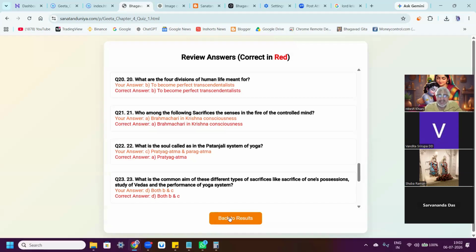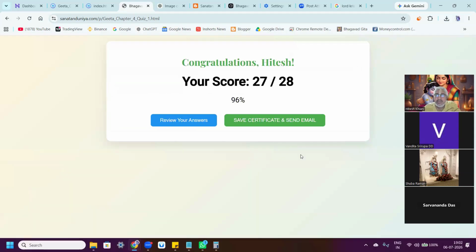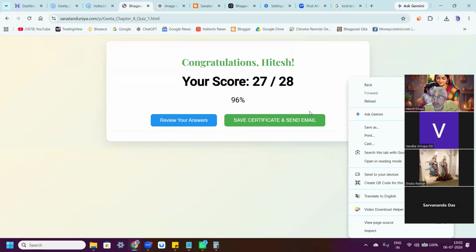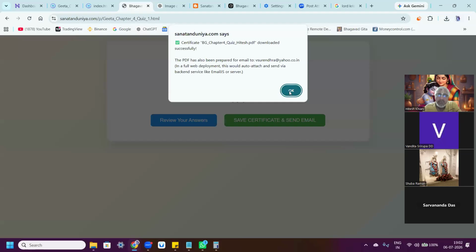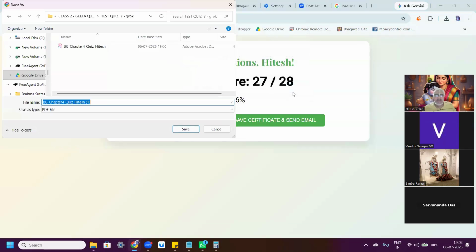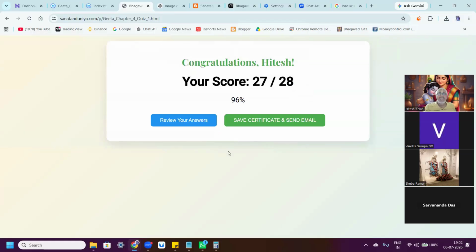And anyway, what about your email, Mataji? You got this? I have not got it on email, Prabhu. It's not yet come to your email? No, Prabhu. Vasun V Surendra at yahoo.co.in. Auto attach and send via backend service. Did you check your spam, Mataji? I checked the spam first, Prabhu. It's not there. Okay, I will figure out how to do that, Mataji.